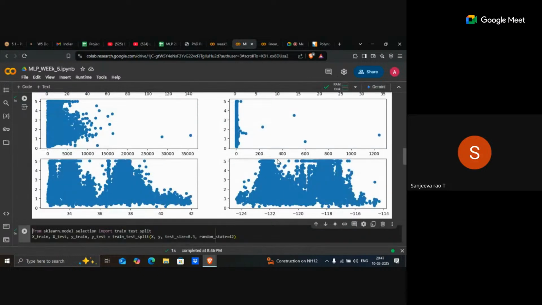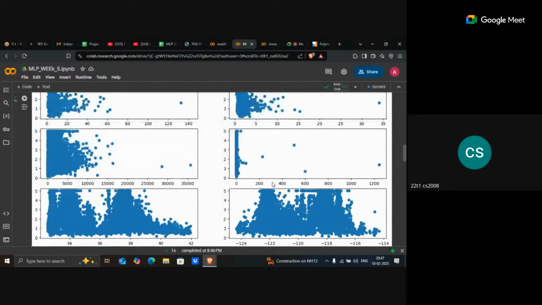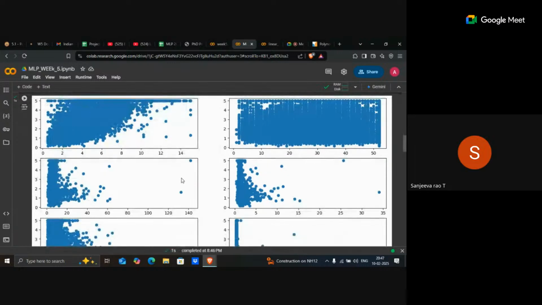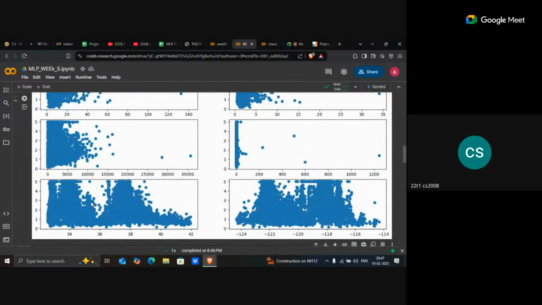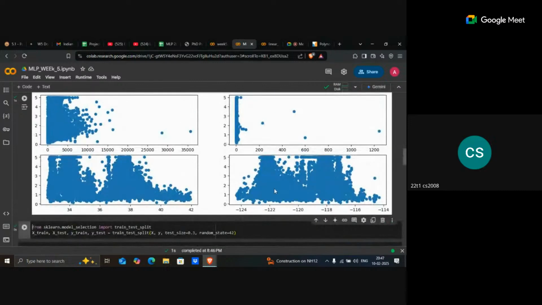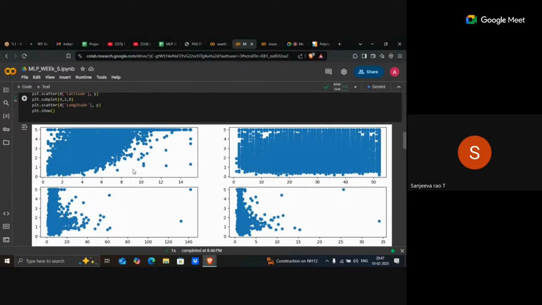Just how to select, and how the graph will be shown like that. We have to observe. It's your choice. Let me just take this first feature, and maybe these last 2 features. Better to select which have positive correlation.